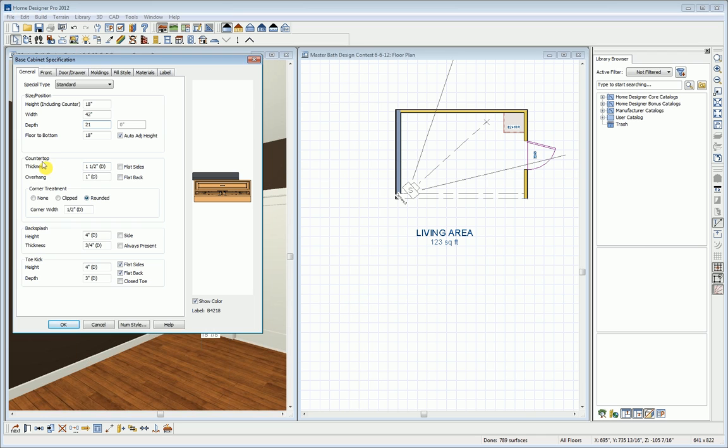And with our countertop, we still want a countertop on here, but I'm going to specify 0 for the overhang. And I also want flat sides on here. I don't want any overhang of our countertop. And then we can also get into the different backsplash controls here. We have a default height of 4 inches. I'm going to up this to 8.